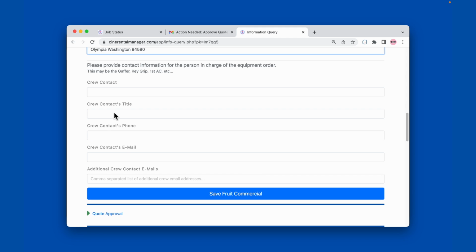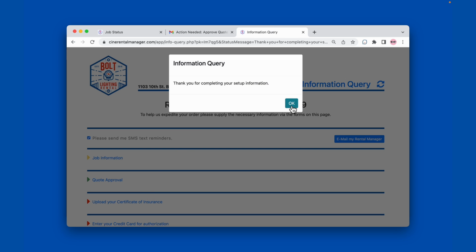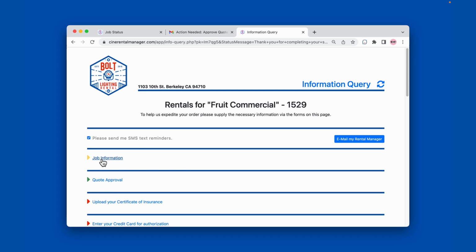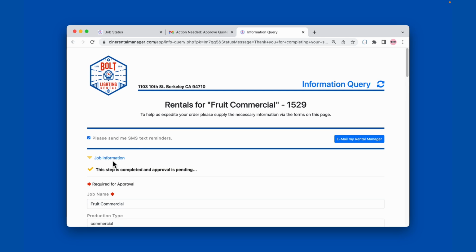But if you were to put that information in, the crew contact and the additional crew contacts only get the most important emails. Like the quote, all of the updated quotes, the final invoice, and when you put a credit card hold and it tells them how to pick up, they'll get those emails. So we're going to save this. Okay, so now this turns yellow and it says it's completed. Approval is pending.